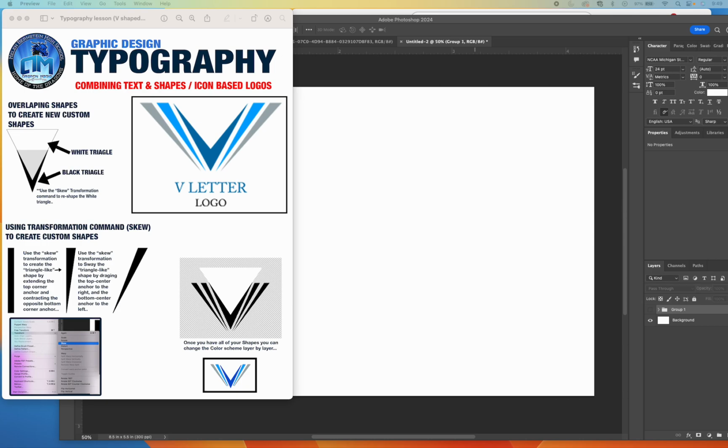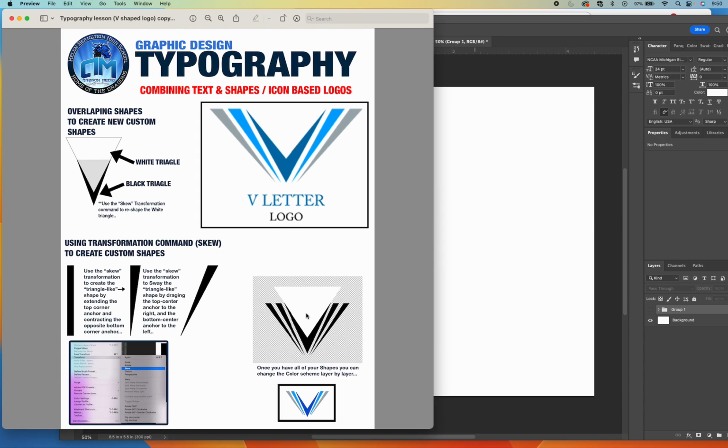So we're going to create some logos. This first one is fairly simple within the advanced logo design unit that we're going to go through. It's probably the easiest one. It's going to teach you how to create custom shapes by using multiple shapes to overlap and create custom shapes. And this one's really simple.